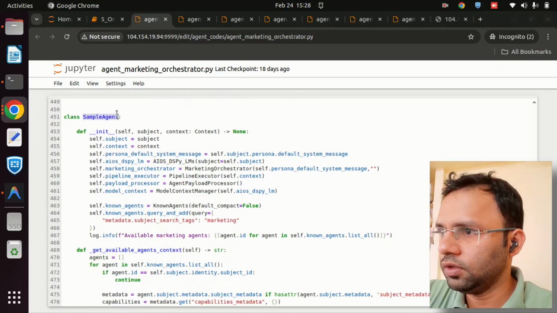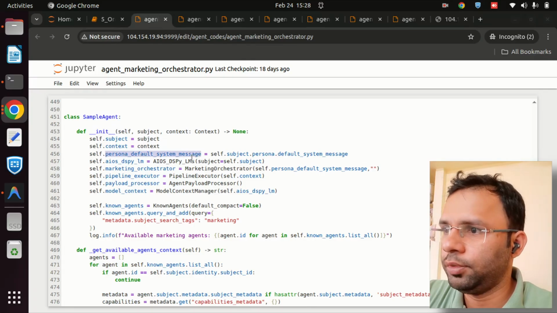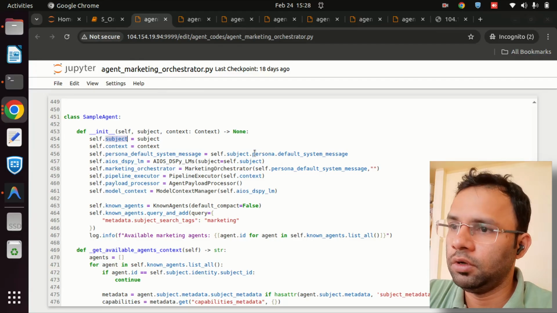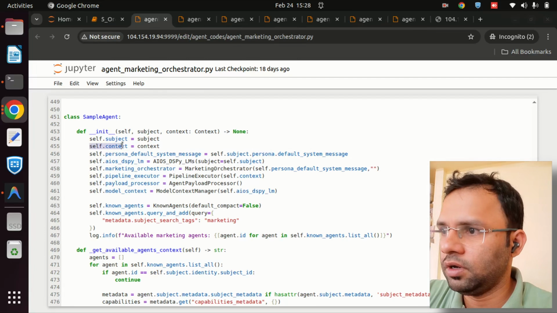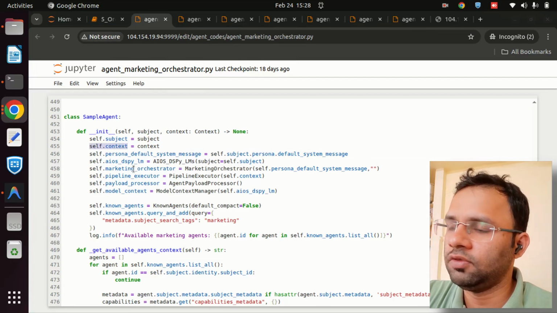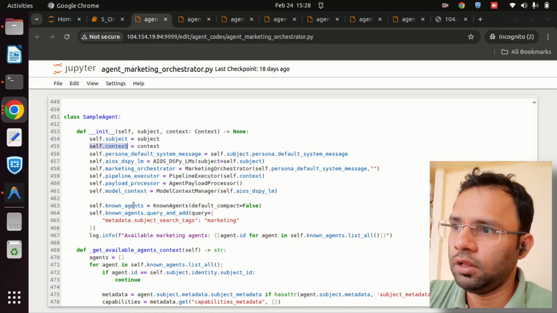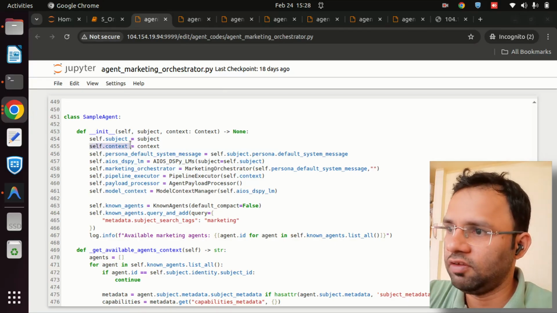Okay, so let's go to a sample agent. Here, subject and context will be given at initialization, and we are trying to extract personas like the default system message from the subject. Subject is basically the registration content. You will have it in self.subject, and self.context will have whatever dynamic things are required by the housekeeping stuff of the agent, be it communication channels or anything related to AgentGrid. It will be available in self.context.